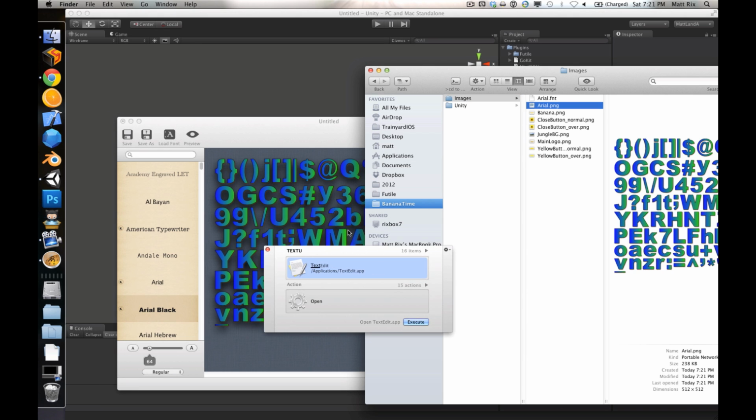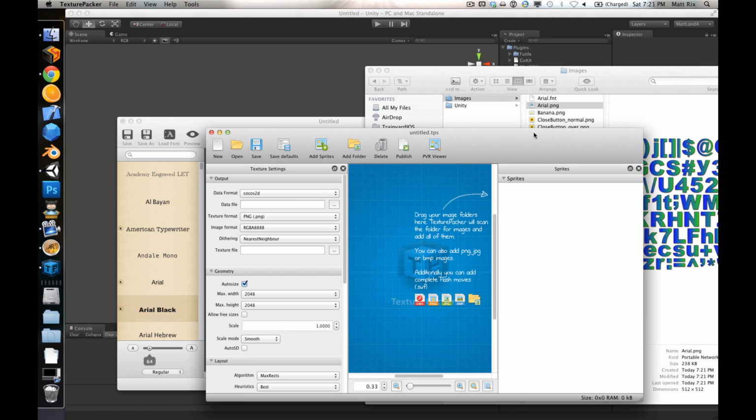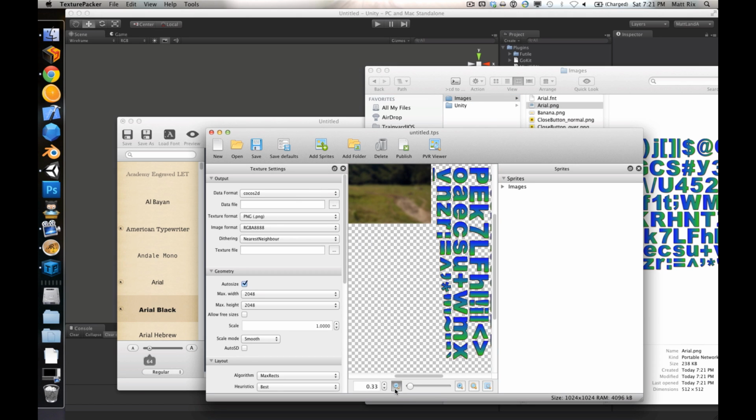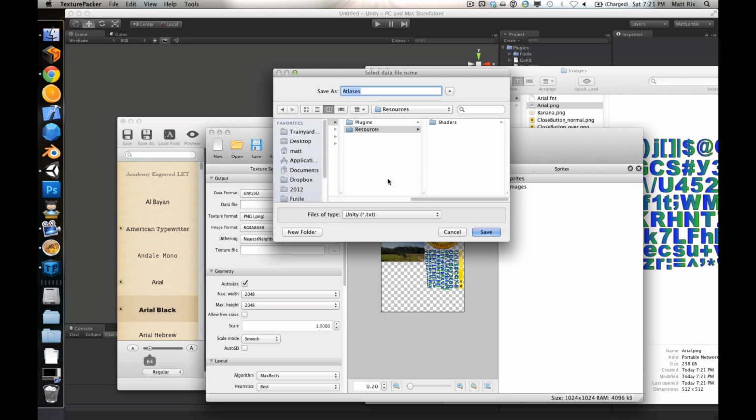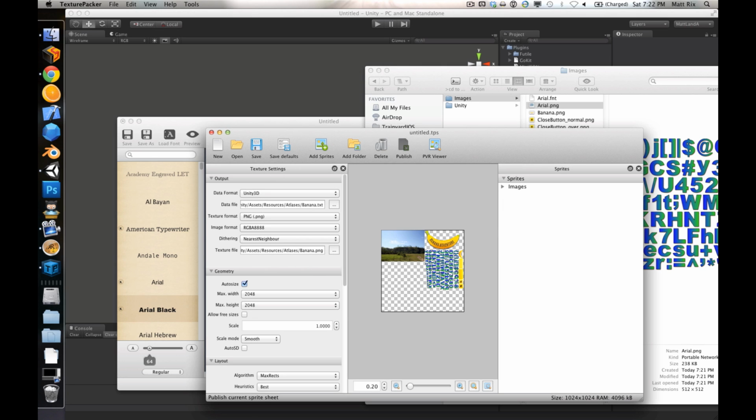Then I'm going to open Texture Packer, which is a program that takes a whole bunch of images and packs them into a single large atlas image. This also has a free and paid version. I'm going to choose my data format as Unity 3D. For my data file, I'm going to go into the Unity folder, Assets, Resources, and create a new folder called Atlases. Then in that Atlases folder, I'm going to make something called Banana. I'm going to save that and hit Publish.